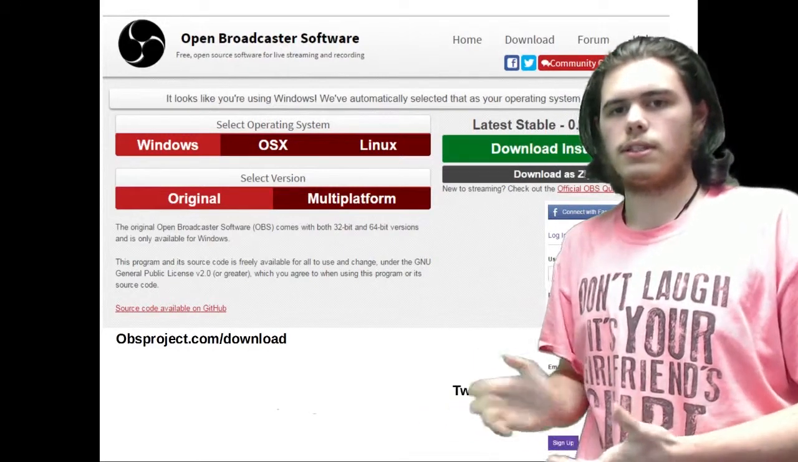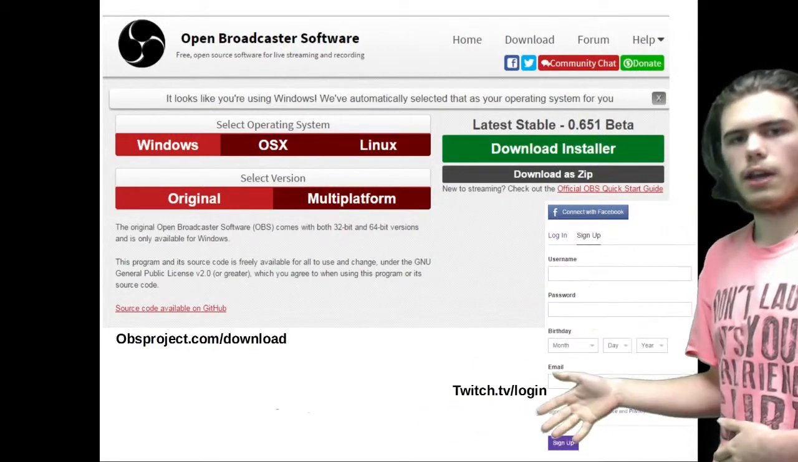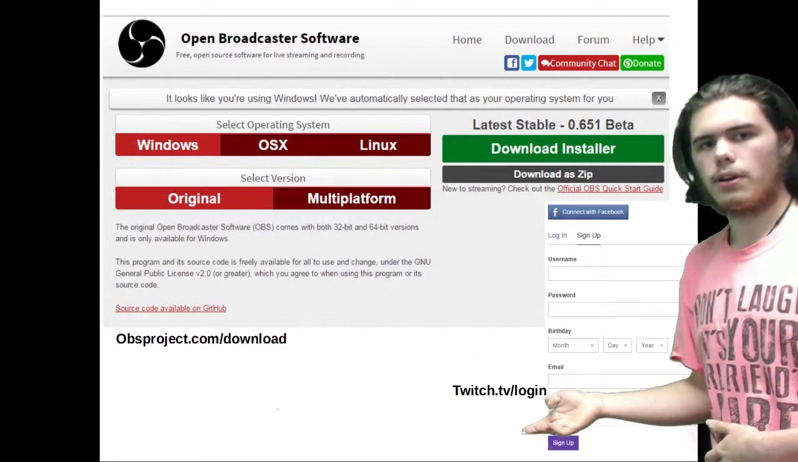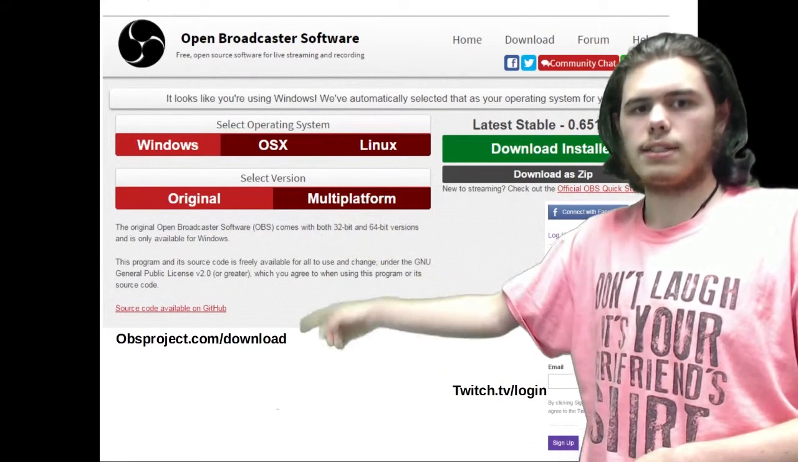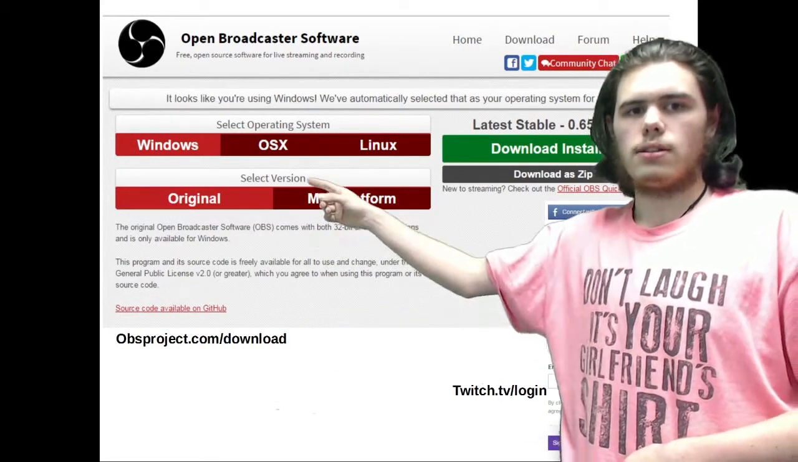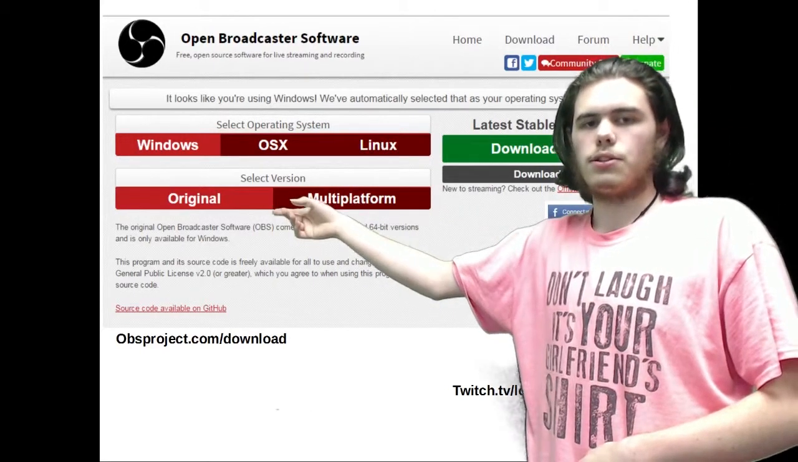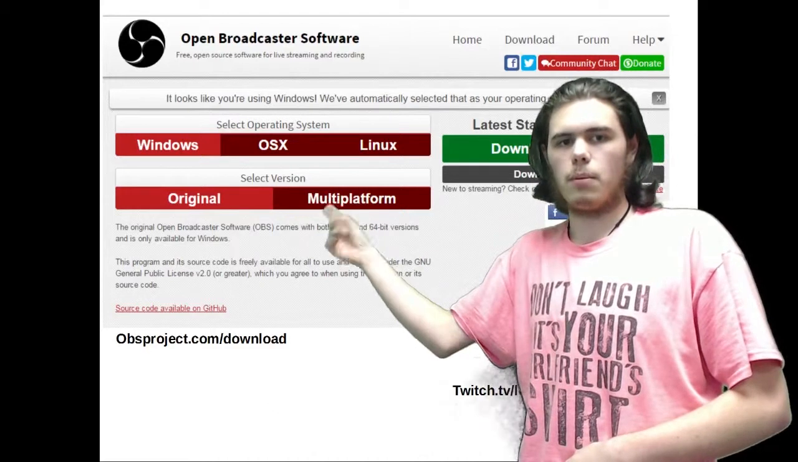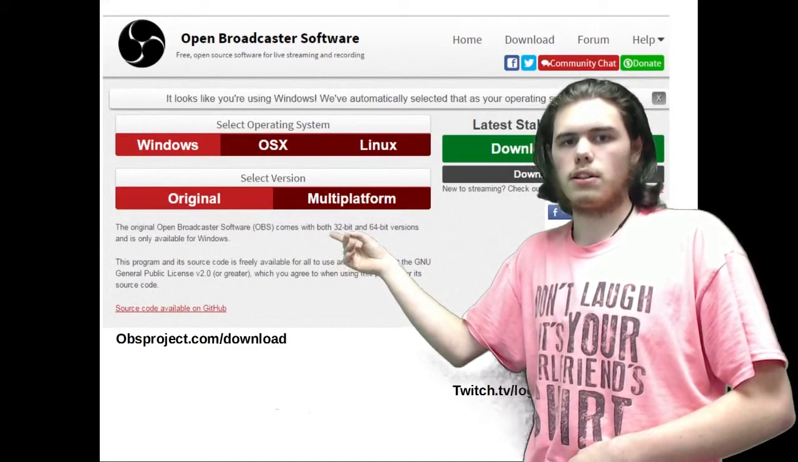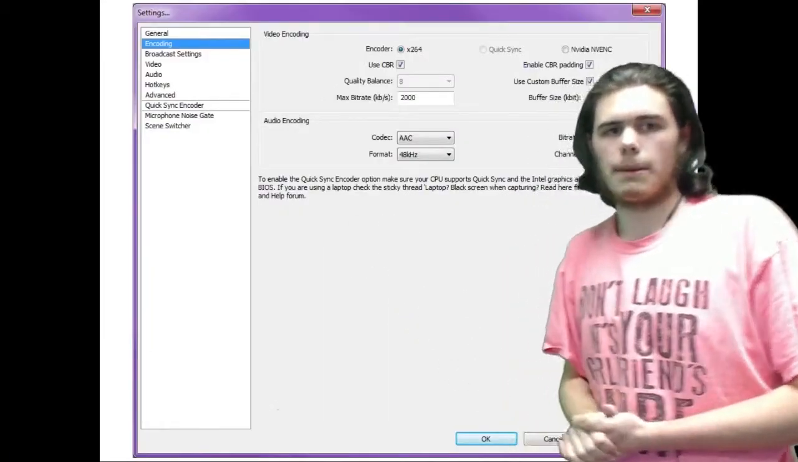Now, in order to do this, you're going to need both a Twitch account, which you can create here, and you're going to need OBS, which can be found there. Simply choose your operating system, Windows, OS X, or Linux, and then choose your version, original or multi-platform. And if you do download Windows, it installs both the 32-bit and 64-bit.